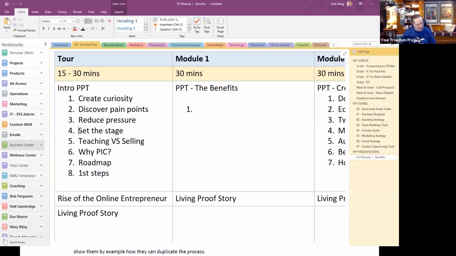So then we're setting the stage for them of what's to come so that they're knowing where we're going with this. Okay, we are bringing the point up about teaching versus selling. We are then explaining why we're going to focus on the Prove It Challenge, and then we give them kind of a soft roadmap of what's coming next. And that is what is covered in that PowerPoint.